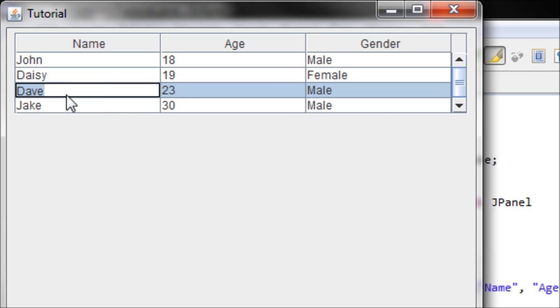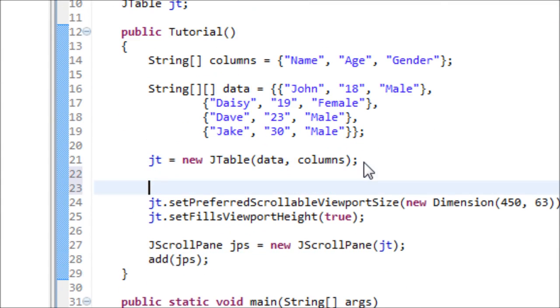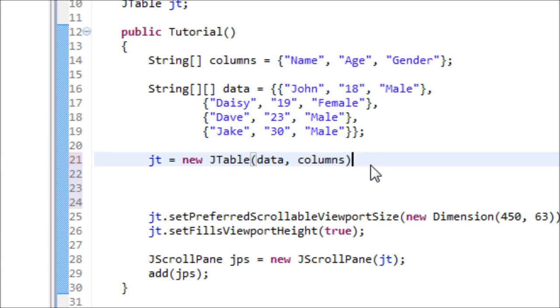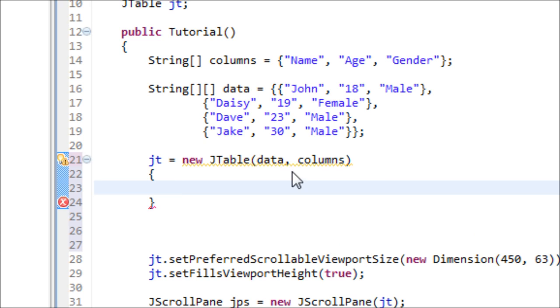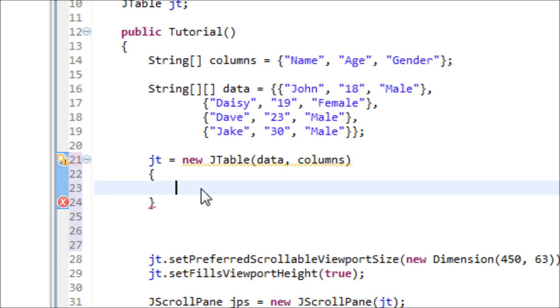You can edit the information too, like you can change it to J. And you can also flip the columns to different places. If you don't want your table to be editable like this, changing the information, then you simply make this a class basically. You have the curly brace. Yeah, this can be like a class, and you can have methods in here too.